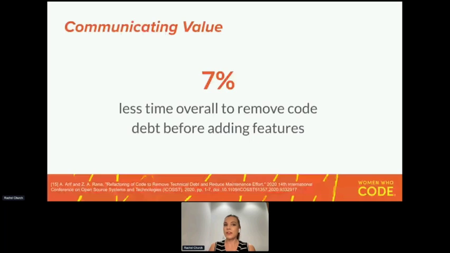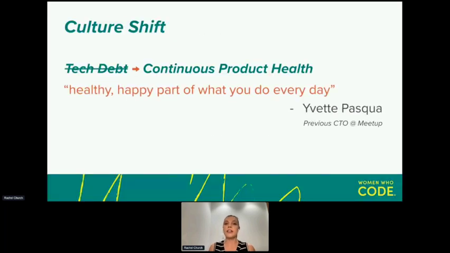And this is explaining a culture shift. The process of aligning an entire team or an entire organization is shifting the culture. And Yvette Pask, the prior CTO of Meetup, found success in rebranding the term technical debt to continuous product health. It takes some negative debt and reframes it into a positive product health. But it also adds the word continuous, which makes it impossible to ignore that it's a category of task that's ongoing and every day.